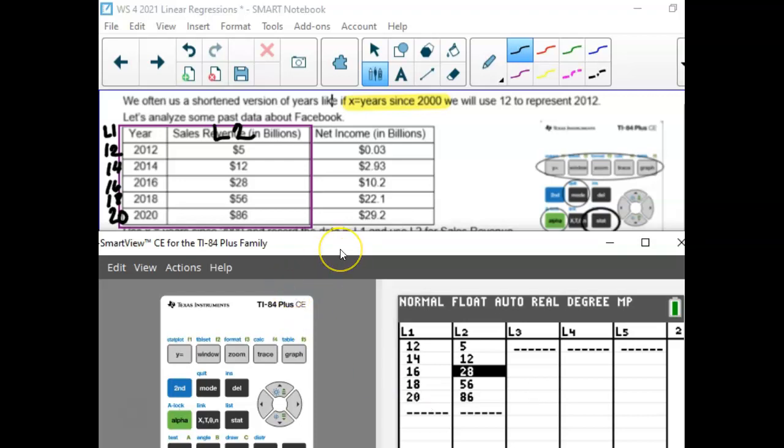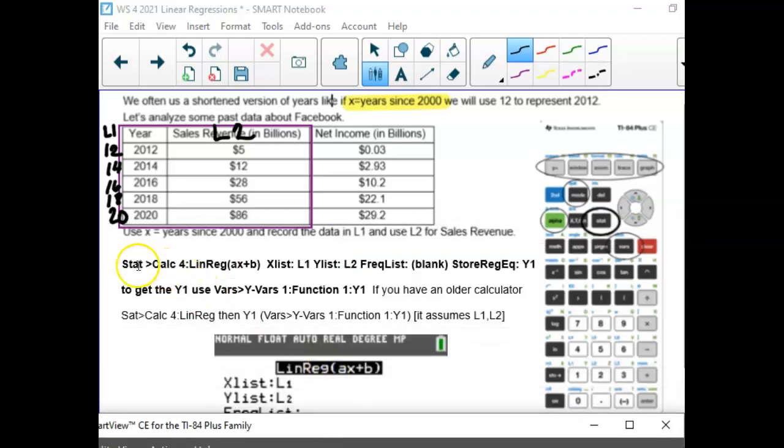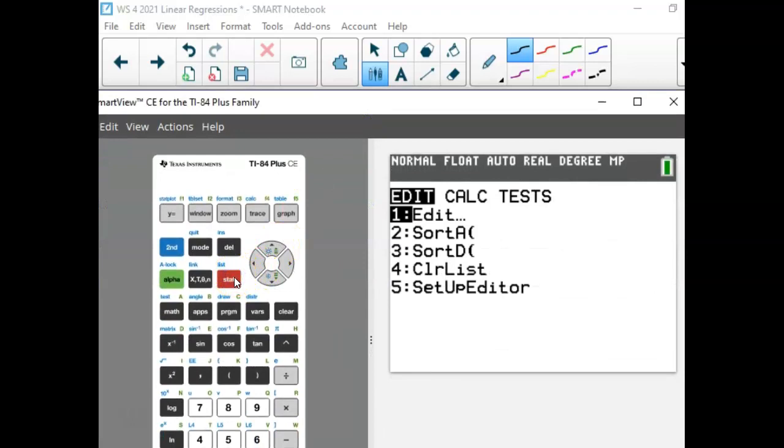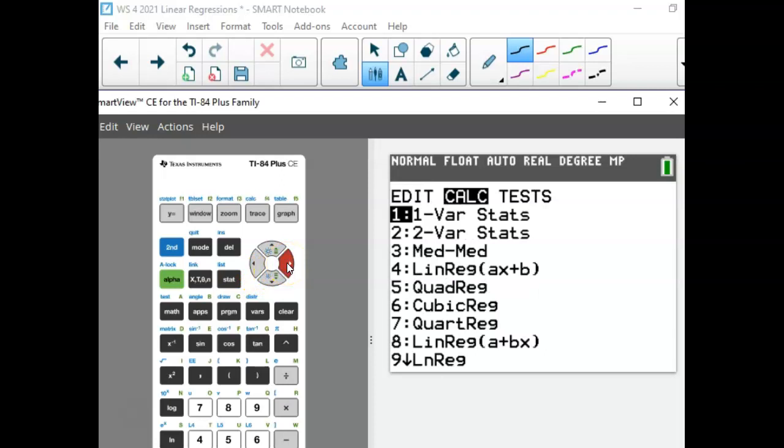All right. Then we're going to use these steps underneath here. It says you're going to find the regression equation, you're going to go stat, right arrow, to calculate, which is choice 4. And under the calculate menu, you're going to pick choice 4. So let me show you on the calculator here. Stat key again. But we're actually going to calculate something, so we're going to arrow to the right. And we are going to use choice 4.